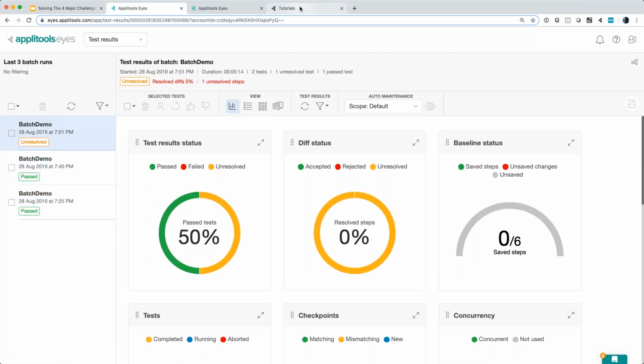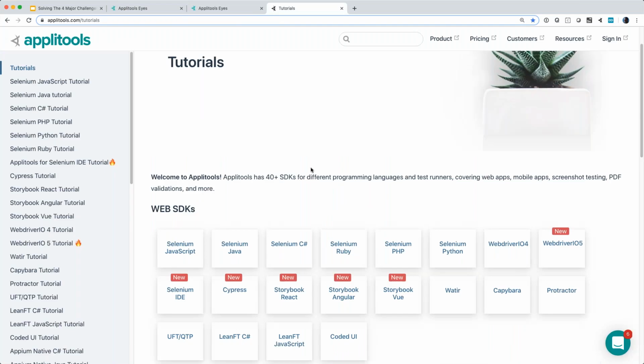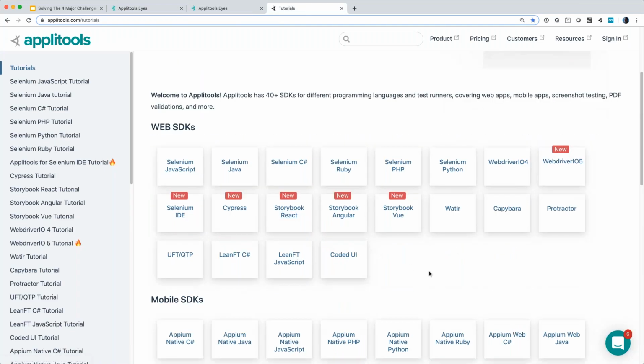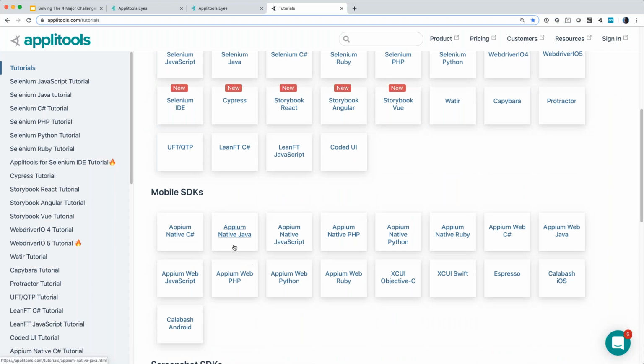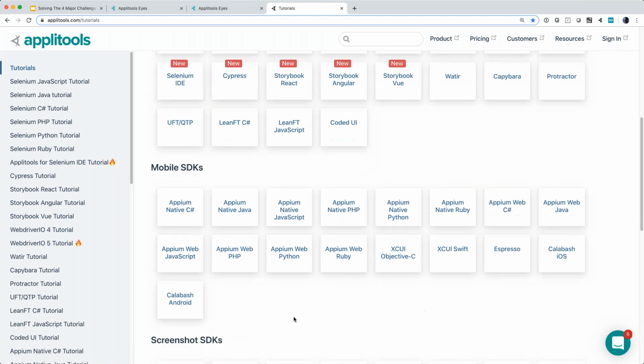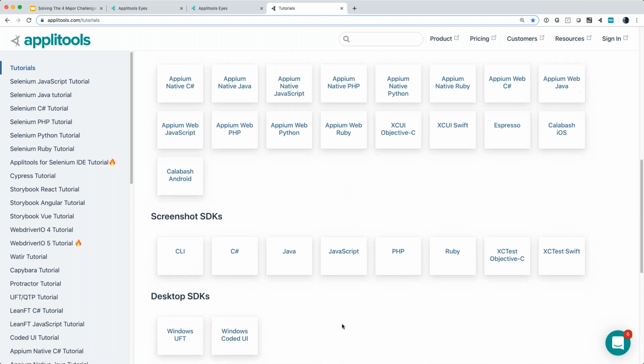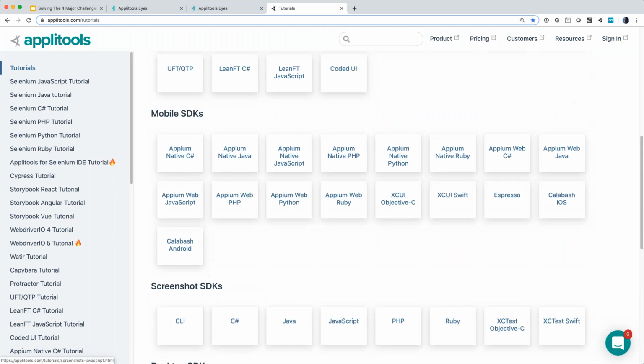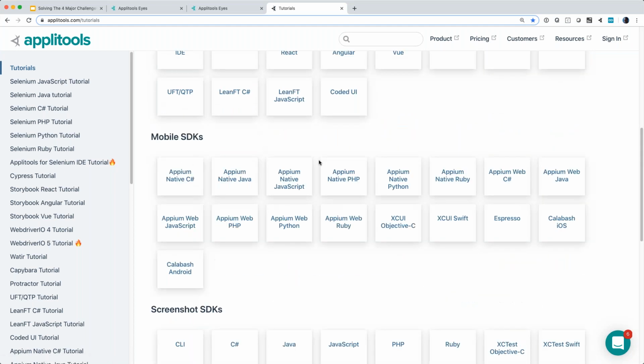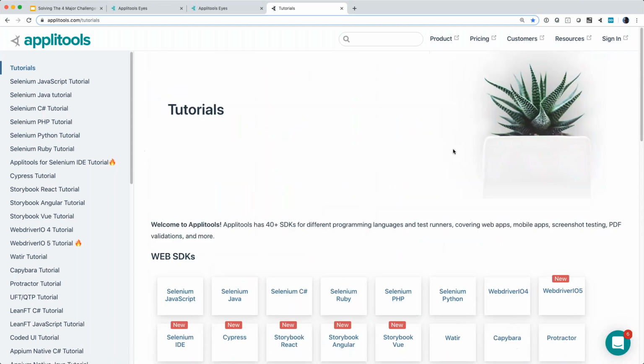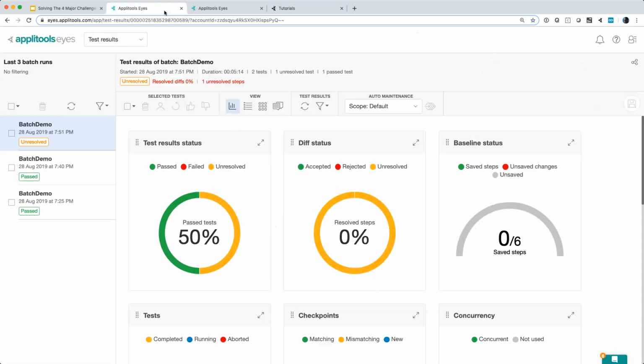The way it is happening is Applitools has more than 40 different SDKs which can integrate with your automation solution. We have various SDKs for the web, all language bindings of Selenium and so on. For mobile as well, all language bindings of Appium and various others. And we have some other SDKs as well for screenshots, desktop and codeless. Once this integration into your existing framework is done and you run your functional automation test, results will start showing up in your Applitools dashboard.